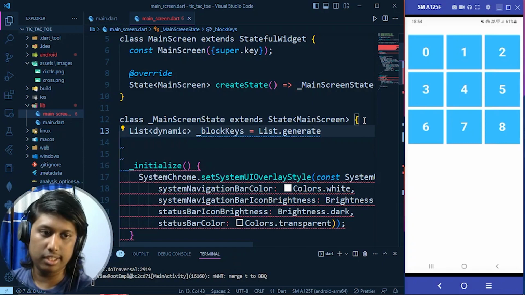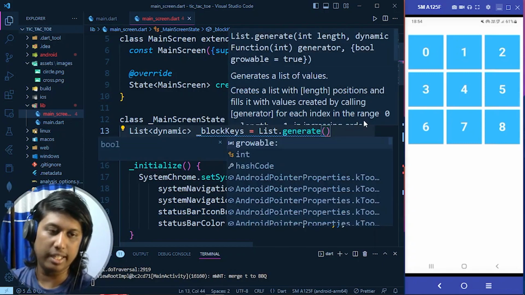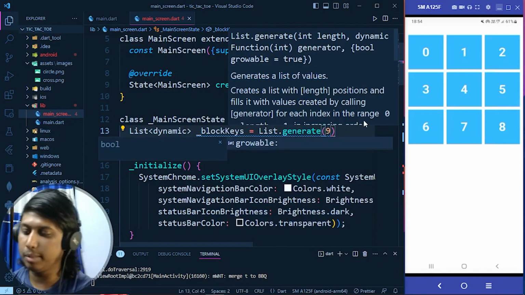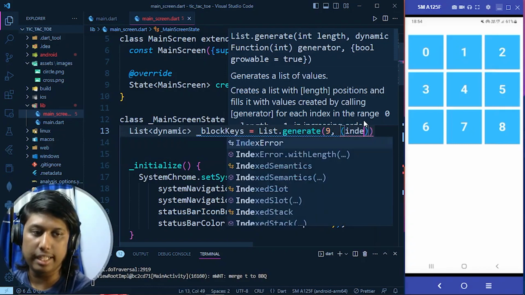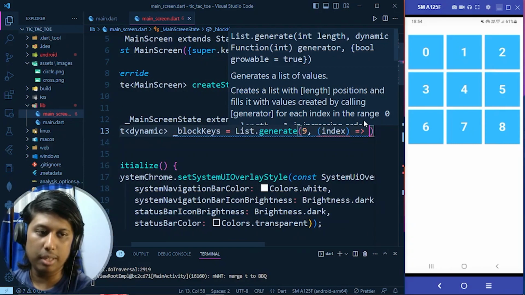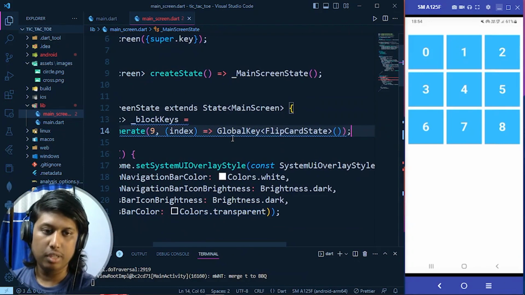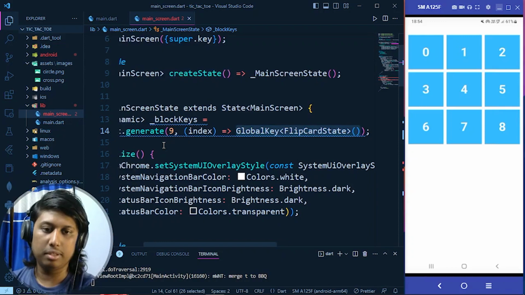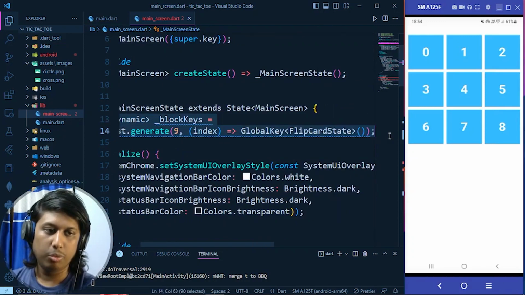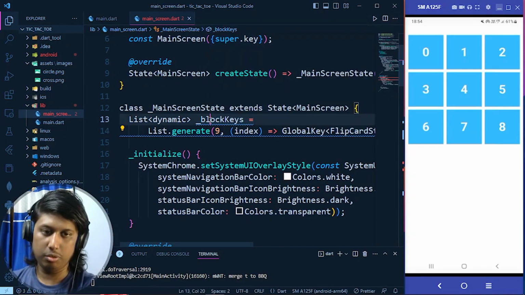So how can we do that? We write List.generate, and we first give the length. There are 9 blocks, so I give the length of 9, and here will be the index. And we just paste here what we copied from the documentation. So these lines will generate a list of 9 elements, every element having the unique key of that flip card state. Okay, so that's how we can generate the keys.